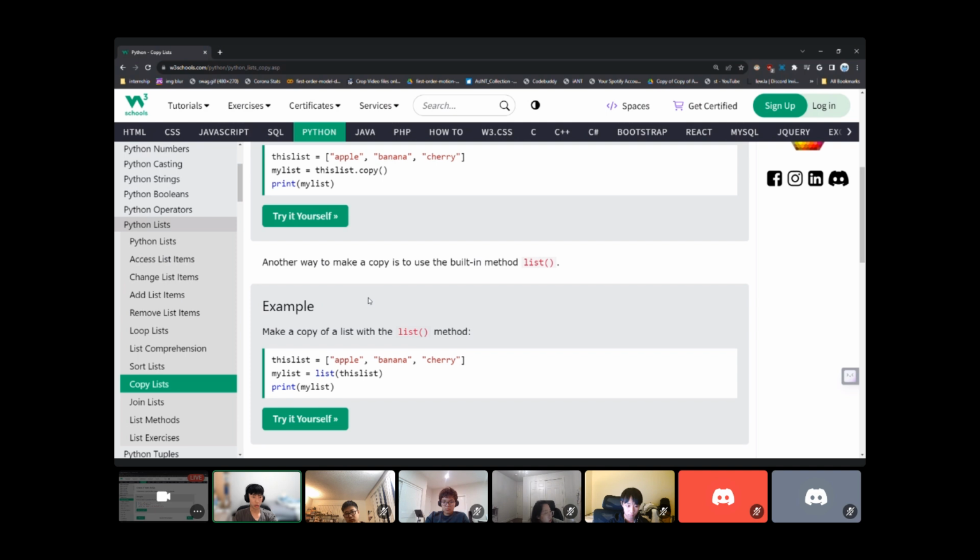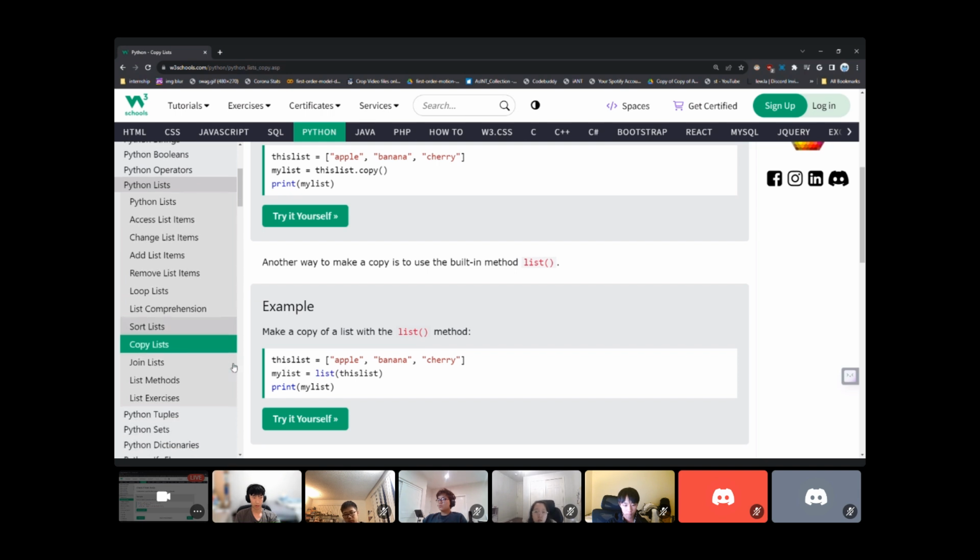And we can also use the list method. It's basically like casting, right? You're going to cast this list into a list instead of making it a reference, so that Python doesn't get confused, and set it equal to my list. So this is just another way to copy a list into another list.